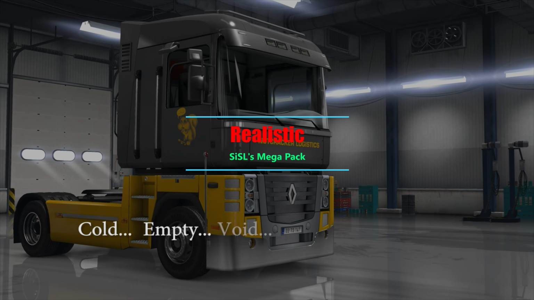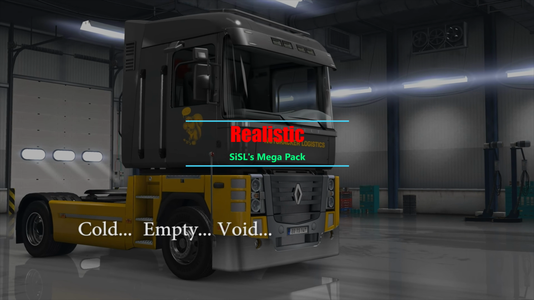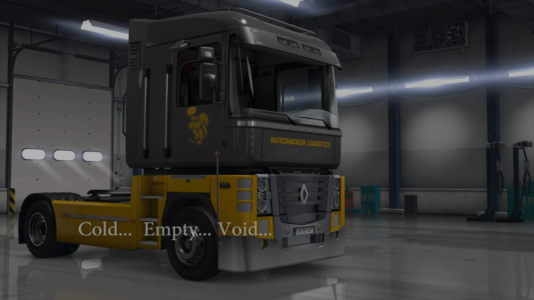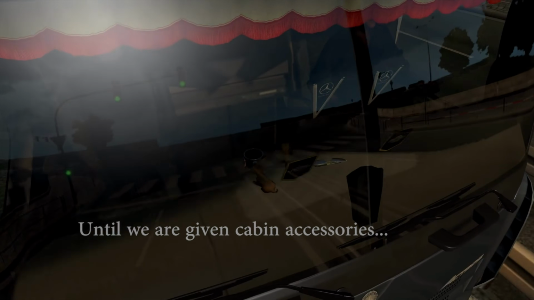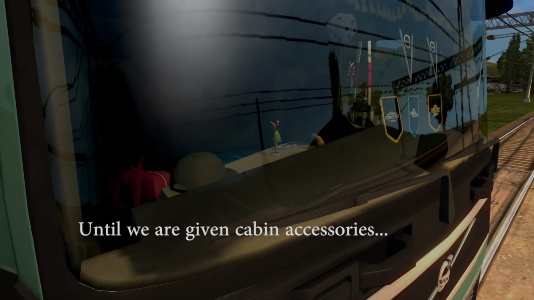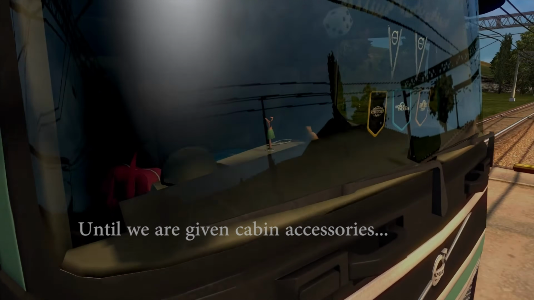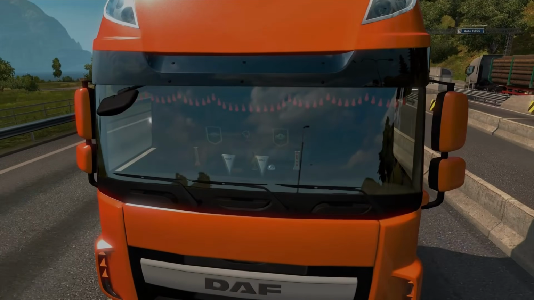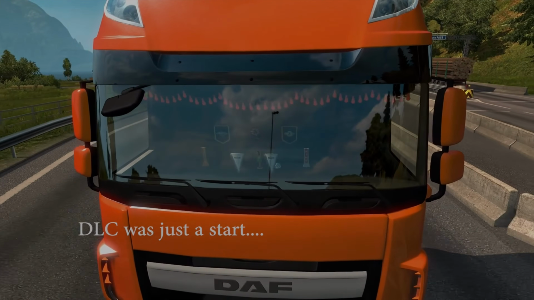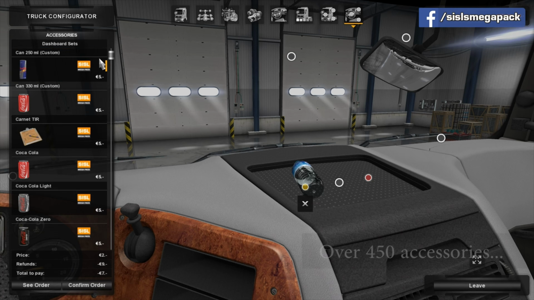And this mod is SiSL's cabin accessories mod. What it basically does is adds a heap of accessories to your cabin. Some of them are realistic, some of them not so much. You'll see when you get a load of what is all included. Anyway, enjoy.